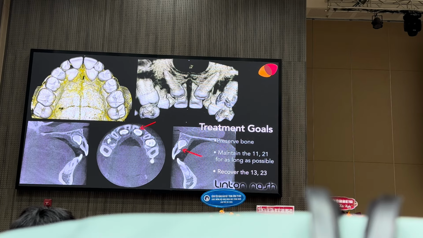And finally, we want to disimpact. I'm an orthodontist. I want to get those teeth out and down. We're already missing 2. The other 2 are bad. Let's try and help those last 2.